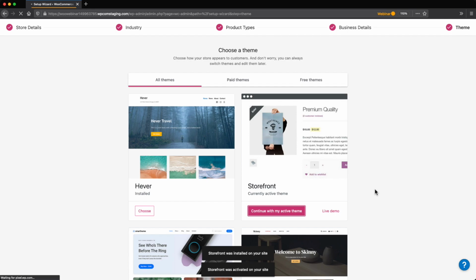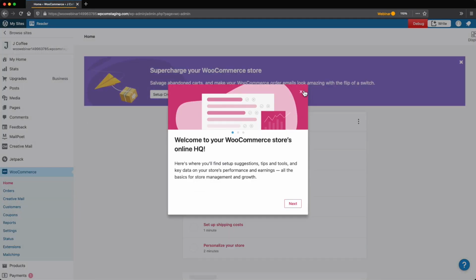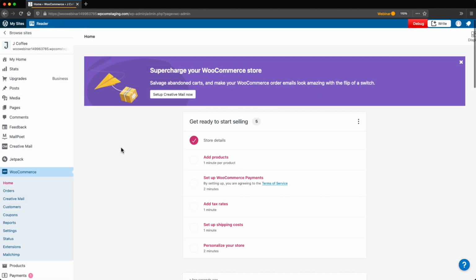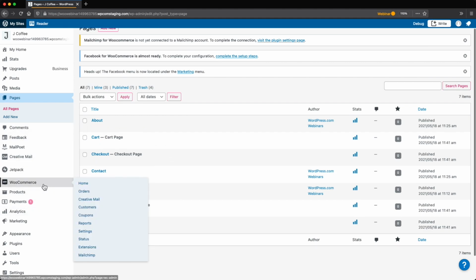So we should be all finished now with the Setup Wizard, and you can see now that we have a couple more plugins that have been installed, and we now have the WooCommerce dashboard that's appeared here. We can look at our pages, and we now have a couple more pages that have been added. We have a cart, a checkout, my account page, and a shop page, and those have all been set in WooCommerce. So the Setup Wizard has done a lot of the back-end work that you'd normally need to do to set up your store.